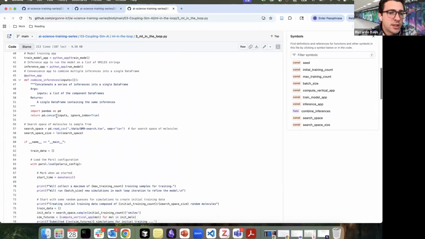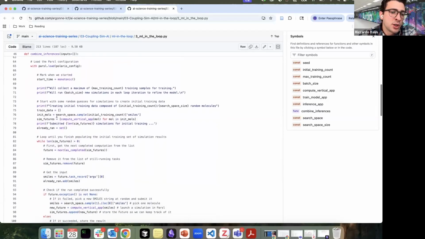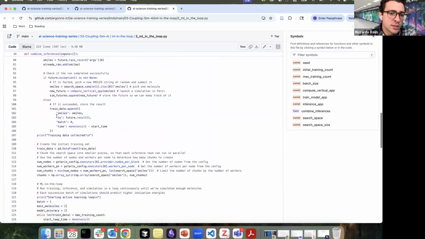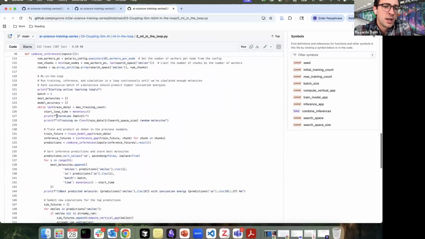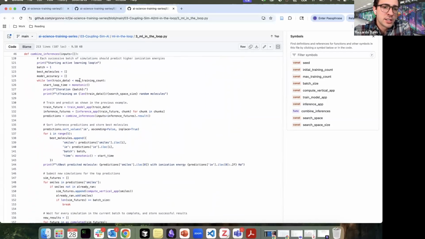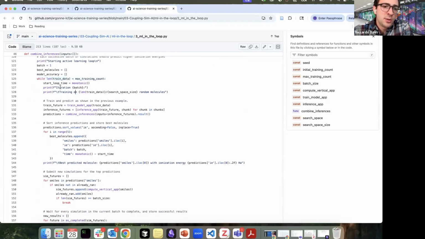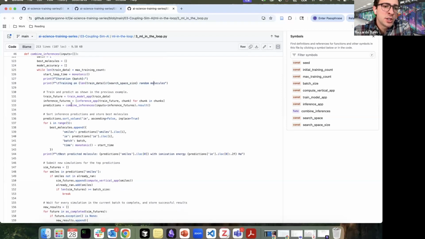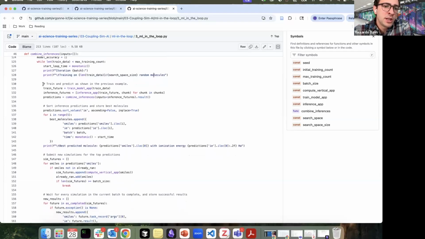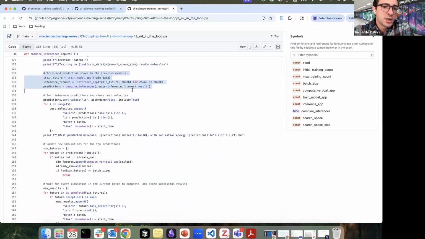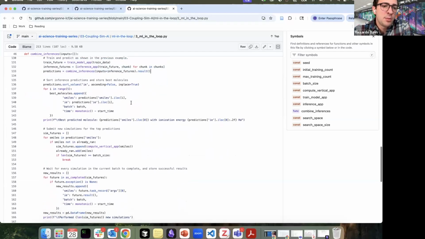Other than that, the script is very similar to what we saw earlier. I'll scroll down because this is really a copy paste, with the exception of this while loop that starts the active learning iterations. You'll see printed here the iteration number, the amount of training data that you're using, and then we're just repeating training, inference, and combining predictions. These 3 lines here are exactly what we did in the previous example.